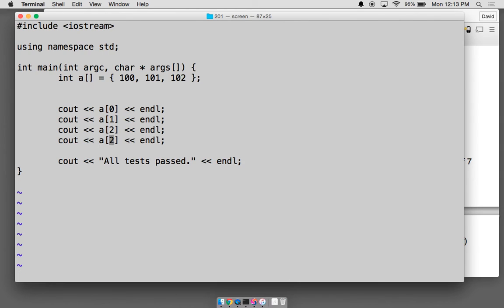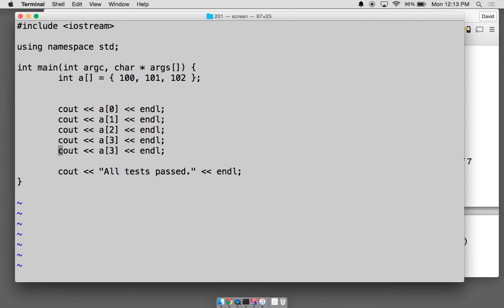Now, if we try to print what's in A3, we might be able to do that. Or A4. But these positions are undefined. In another language, we would get a runtime error here, reporting array out of bounds, as most other languages would. But in C++, just like C, array bounds checking is not done.